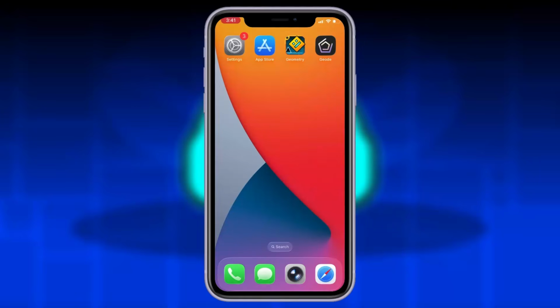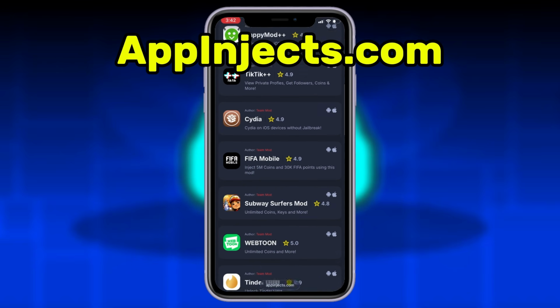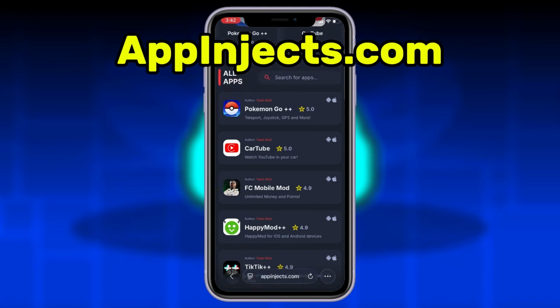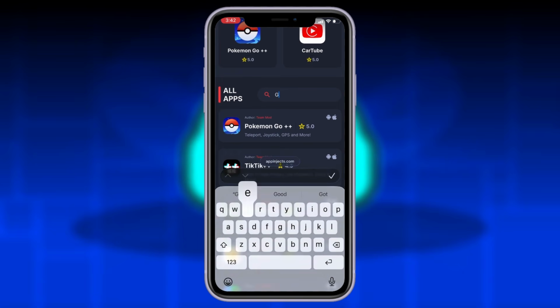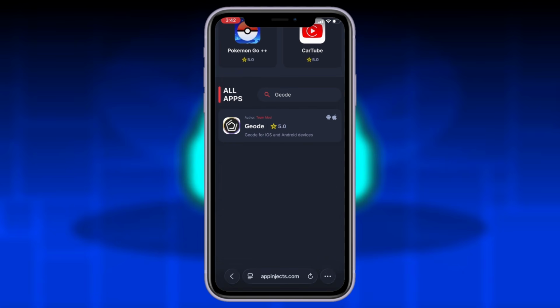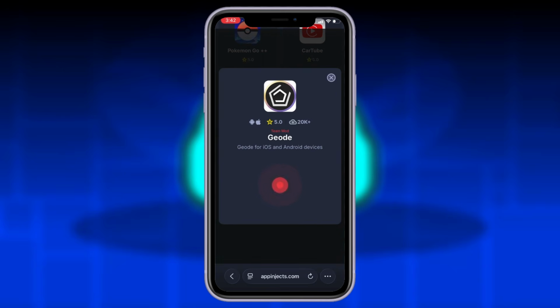What you need to do next is open up your internet browser, in my case it's Safari, and go to the website called appinjects.com. AppInjects is a website where you can find many apps and games with awesome features. Once you are on the website, search for Geode and click on it. To get started, simply click the download button and give it a moment to install.